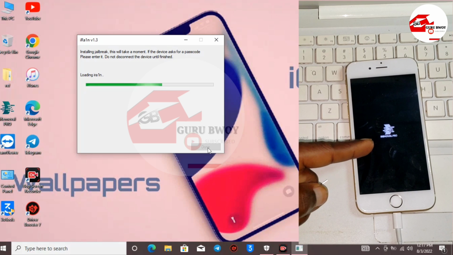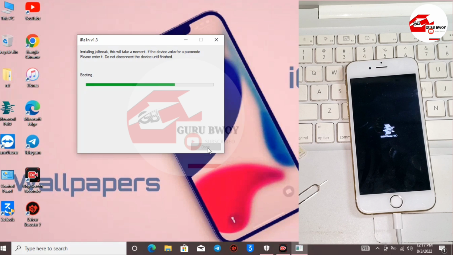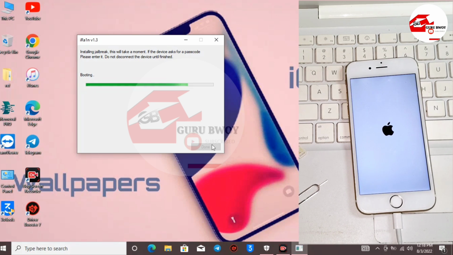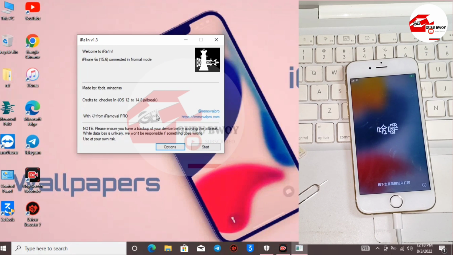Loading iRa1n onto your screen. You have the iRa1n logo showing on the screen. Just wait for the device to boot up, and after booting up, you will be able to use iRemoval Pro to bypass the activation lock or lock to owner info. Wait for iRa1n to finish booting, and when it's done, click on done and close iRa1n too. All important links will be in the description. Let's close iRa1n.